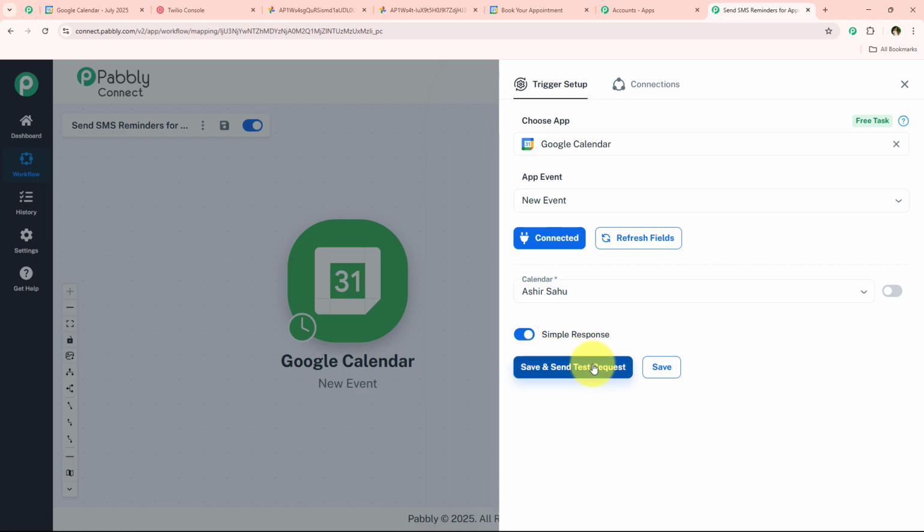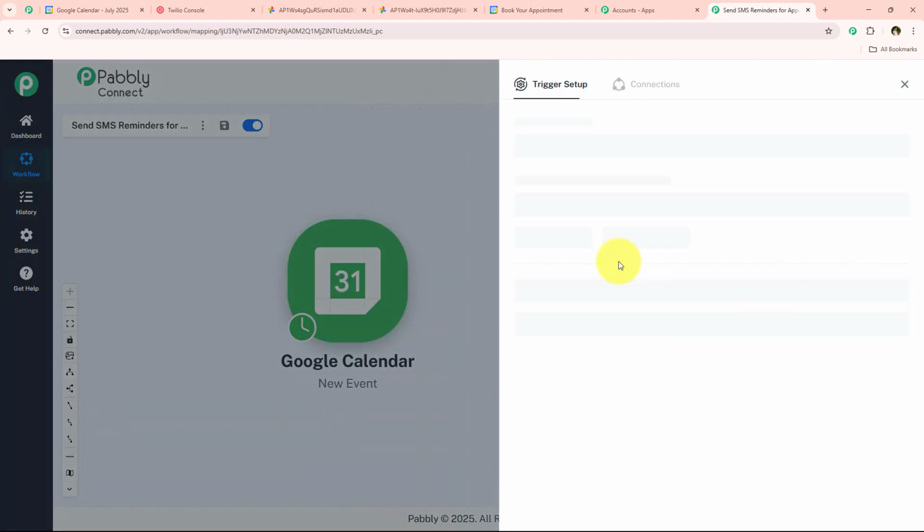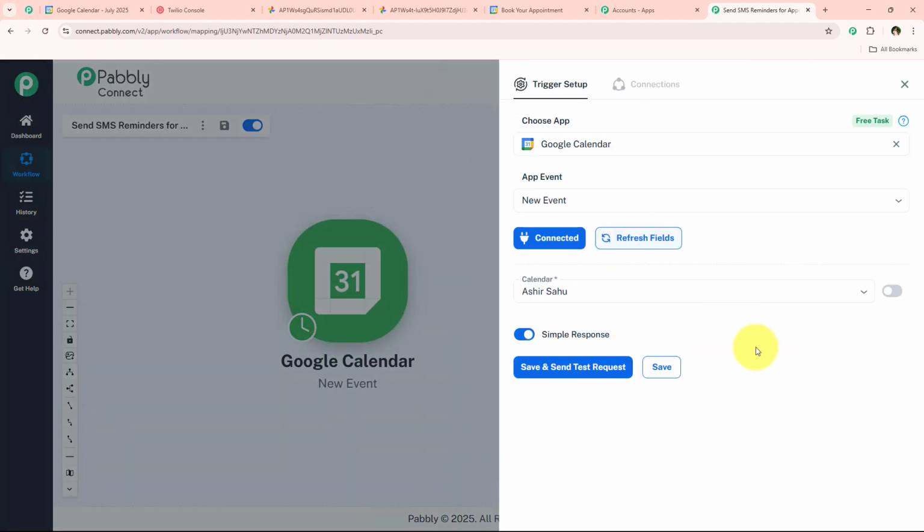But before clicking on this save and send test request, I'll just let you know that Google Calendar is a polling based application. So what do I mean by polling based? Polling based applications don't check for new data instantly. They take some amount of time to check for the new data. And over here in the case of Google Calendar, it is saying the trigger will check for new data in 10 minutes. So once I click on this save and send test request, Pabbly is going to capture the last response or the latest response made in my Google Calendar.